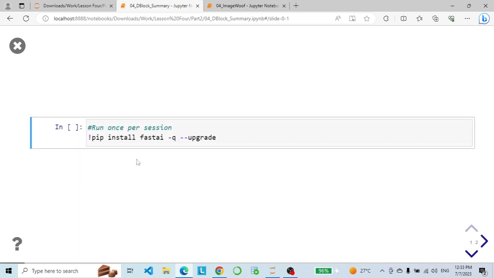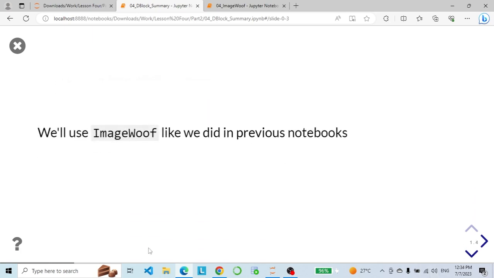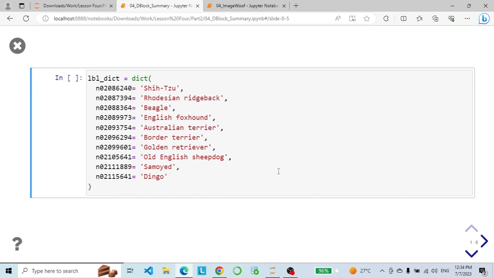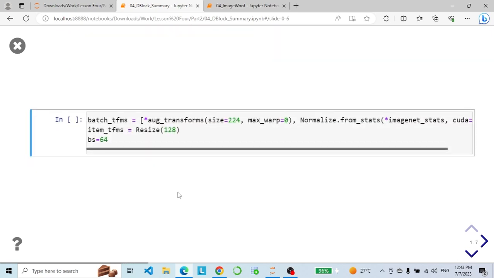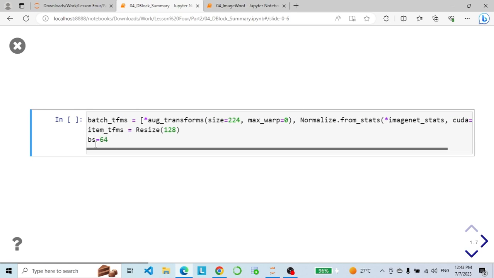And again, we are going to install the fastai library by using this line of code here. Then we import all from fastai.vision.all. And we will use the ImageWoof dataset like we did in the previous notebook. So here we grab it by using the untar_data method. And here is the dictionary that we defined to transform the labels as we saw in the previous notebook. And here we define our batch transforms and item transforms, but here in batch transforms we set cuda to be false. And we're going to use a batch size of 64.